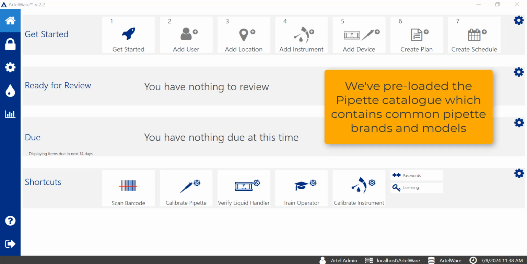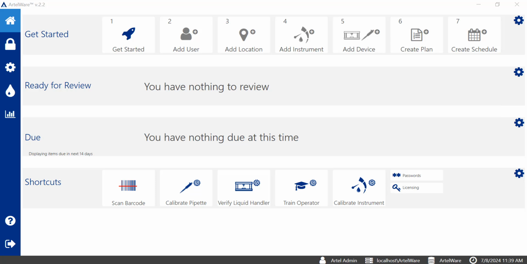get started, let me just make a note that we've made the work easy for you. We have preloaded a pipette catalog that has a majority of the pipette brands, manufacturers, and models already preloaded into it. Now, if you don't see the pipette that you're working with in our catalog, there's a really easy way to add that, but I'll go ahead and cover that in a little bit.